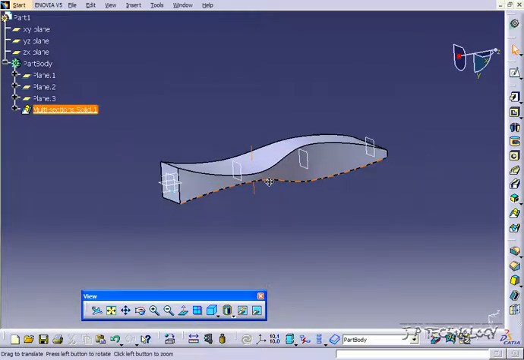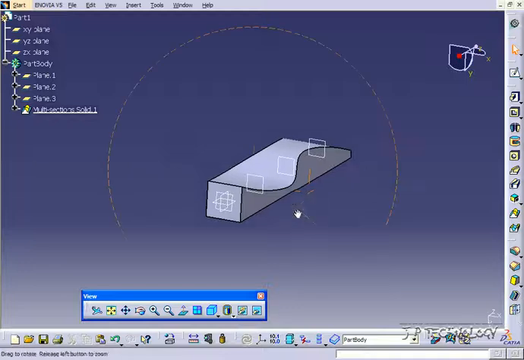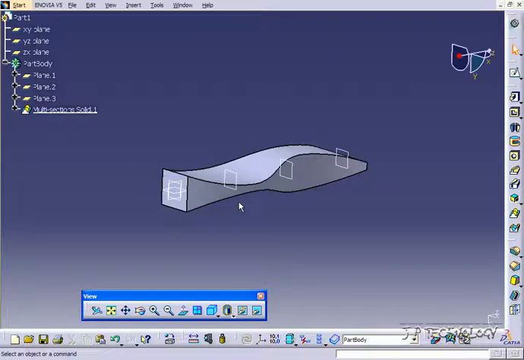Now, with this part that I have right here, it's just like the last tutorial, pretty much the same part. I just cleaned it up a little bit. And what it is, it's the 4 sections put together.